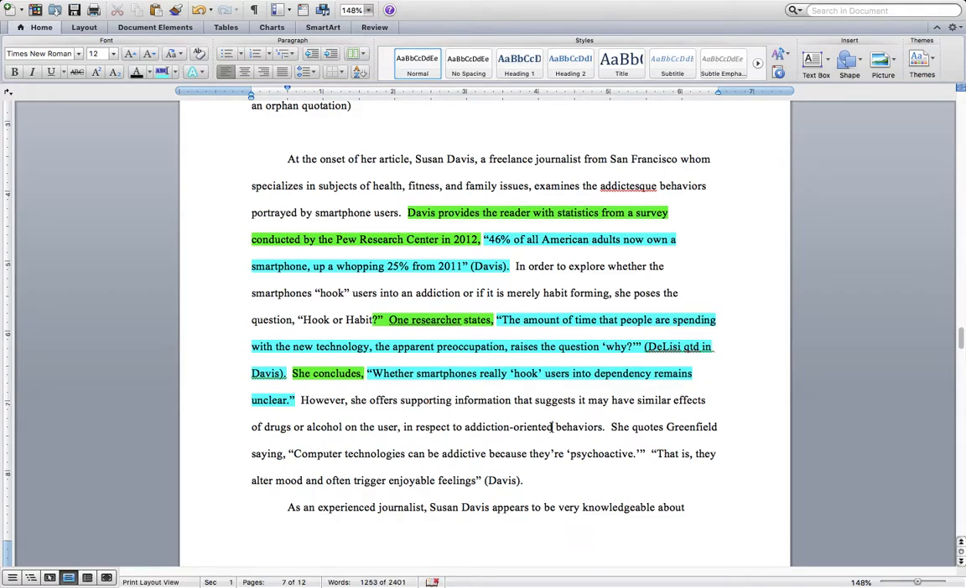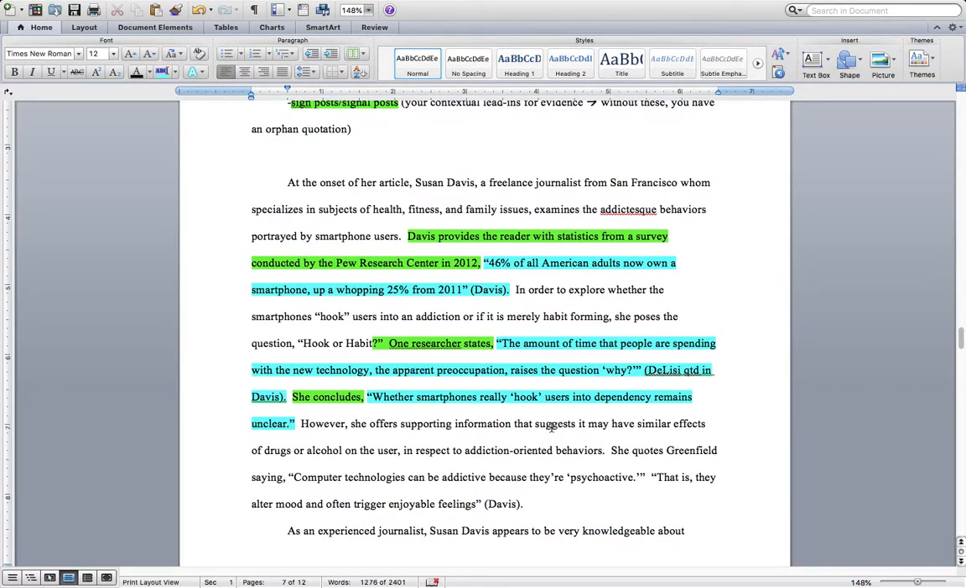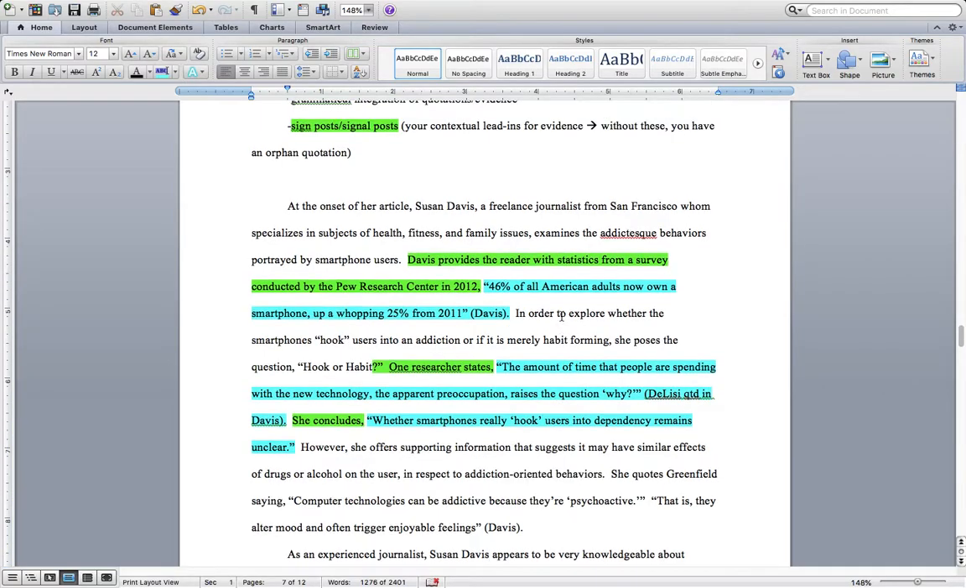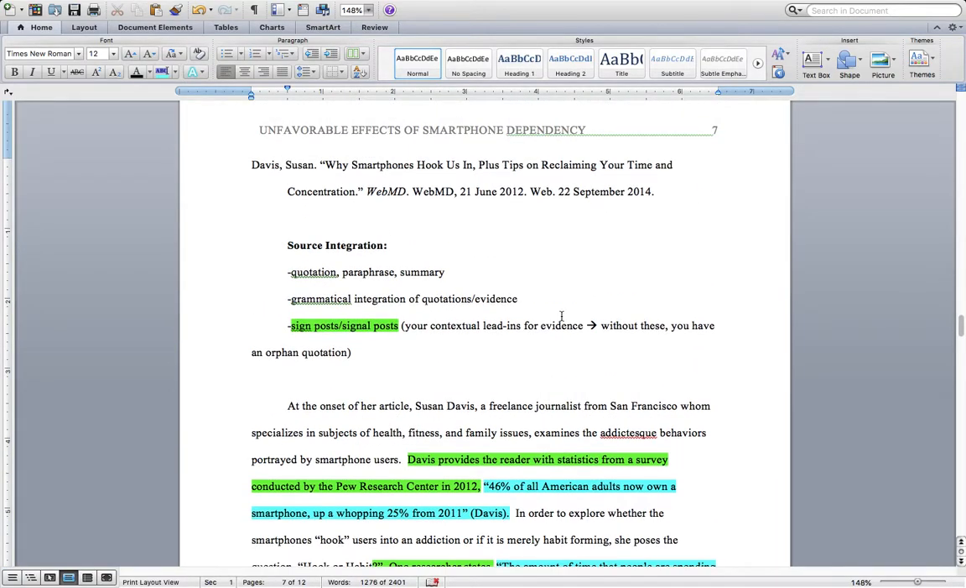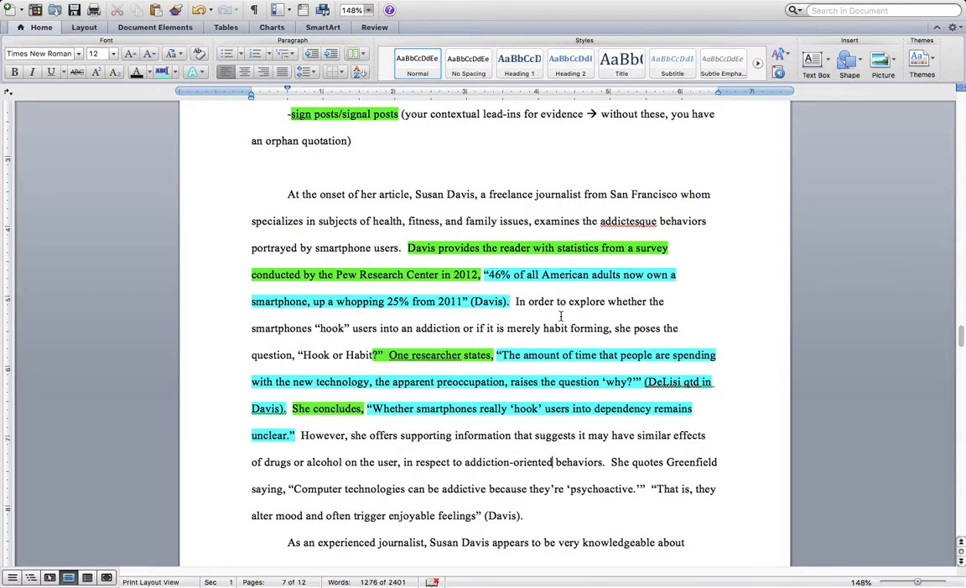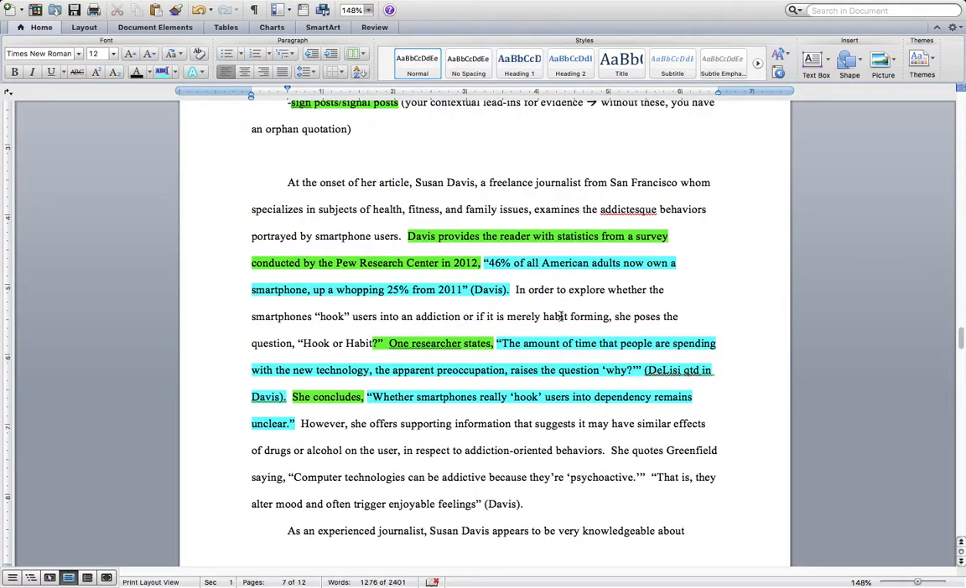Why I'm doing this, I'm having questions about things, like, where's the citation for that? Okay, but that's not the most important thing right now. This paper is old. It was graded a long time ago. Okay, so this is a signpost. This is a lead into a quotation. It says, Davis provides the reader with statistics from a survey conducted by the Pew Research Center in 2002, and then there's a quotation: 46% of all American adults now own a smartphone, up a whopping 25% from 2011. Where is this from? Oh, yeah, it's from WebMD. I was going to say it's not written very well. It's not a lot you see whopping.